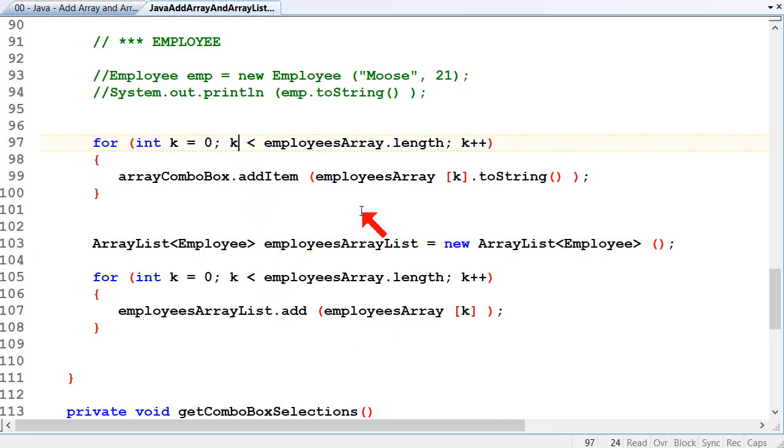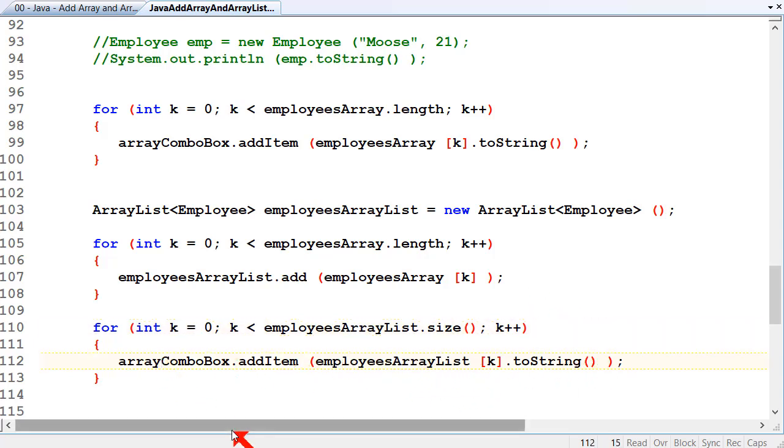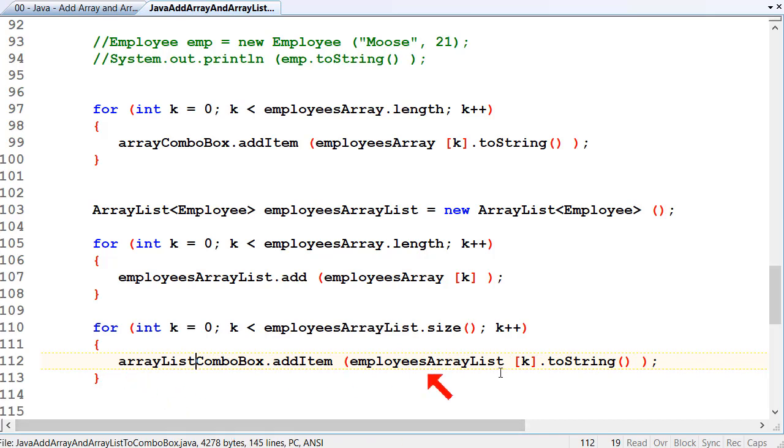Okay, and then we'll add those items, same sort of loop, except we'll use our array list, so it's employee array list dot size, and employee array list dot size here, and it's the array list combo box. So just for fun, we've added the array items to the array list, and then we've added the array list to the combo box. You could have added the array straight to the combo box if you wanted to. But I'm just showing you how you can have data in many places and it still all works fine. You can add data to wherever you like.